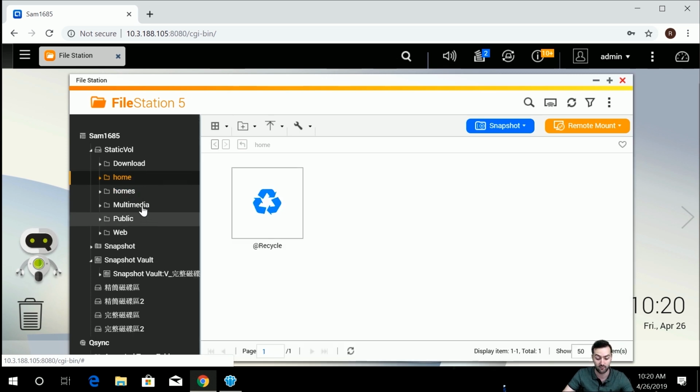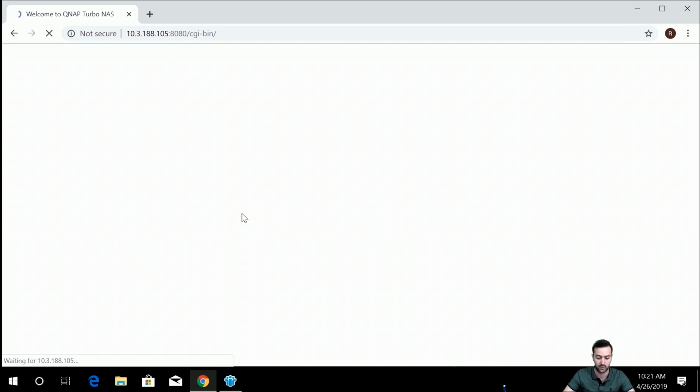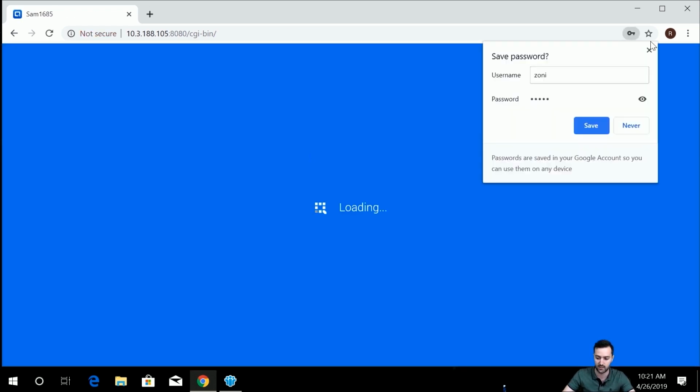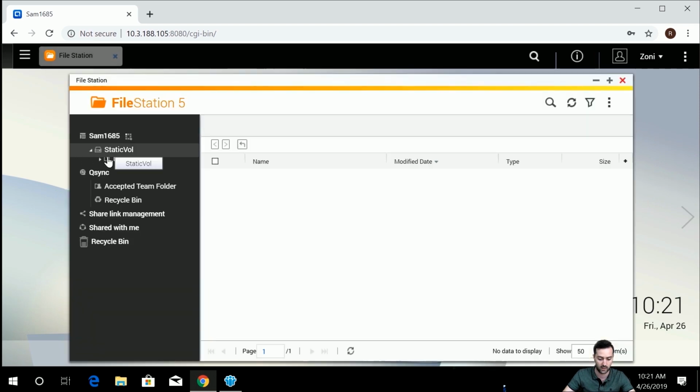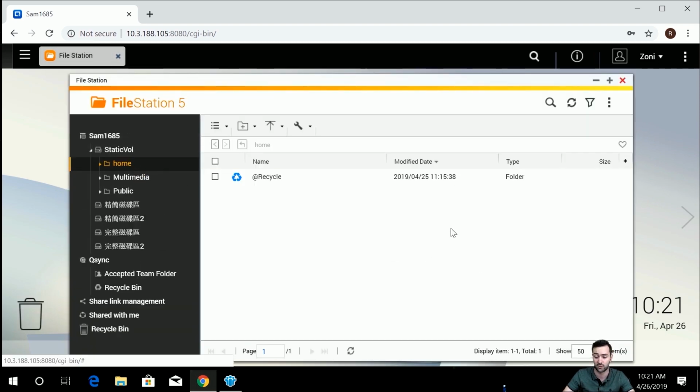As an admin, you have the right to see all the homes that you house in this QNAP NAS. So for example, if I log out of the admin account and log in with this user here, I won't be able to see the homes directory there. So let's try. And you'll see here that you have only home, so you don't have the administrator privileges with this user.